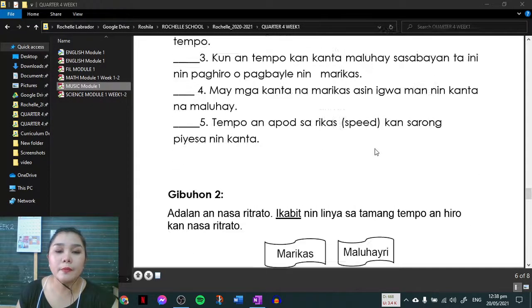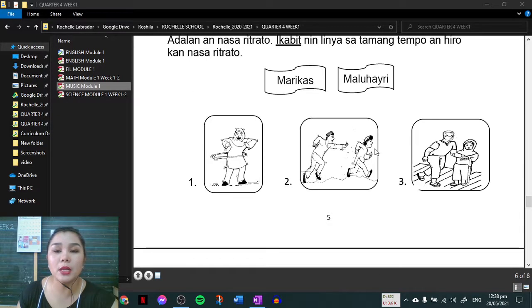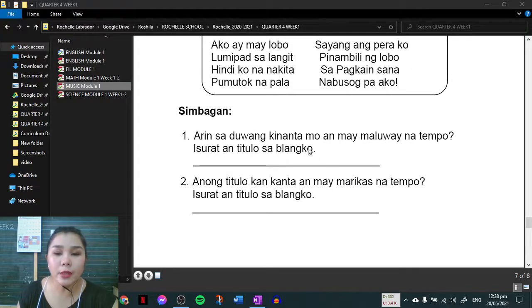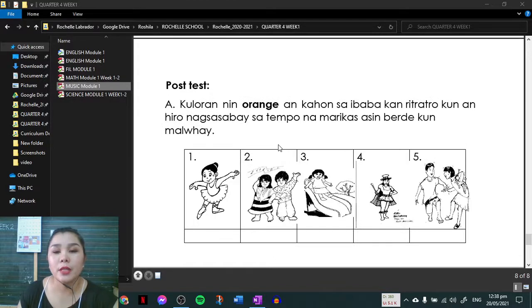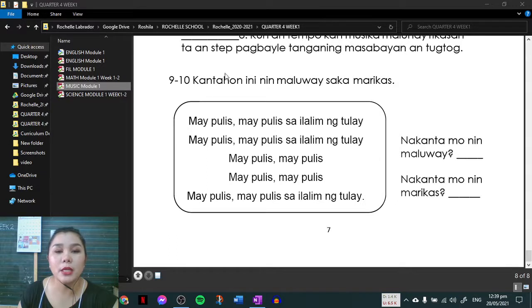So yan. It's all about marikas, maluway, maluway dapat siya. So, I've corrected, pero parang na-miss ko yata yung page na yon. So, ang nakalagay kasi dati, maluhay. It should be maluway. Then, this post test, you need to use crayon, orange crayon, tapos may tama sala, and then, yan, last part.